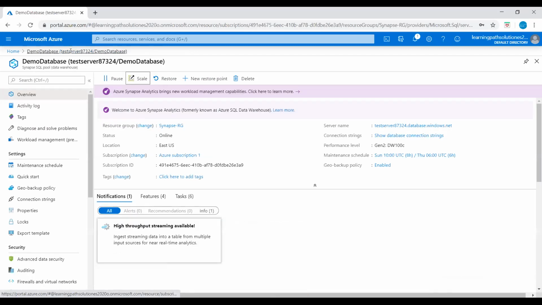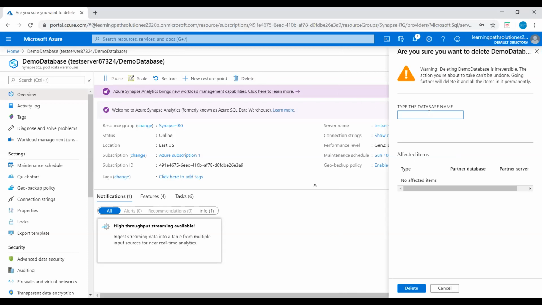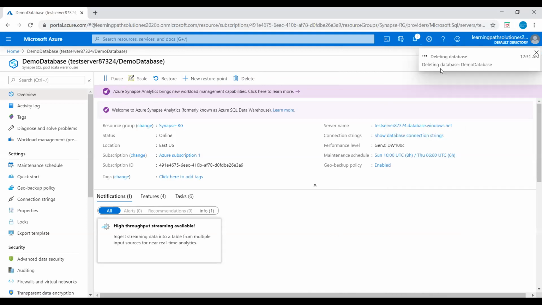So once you are done with your demo, or once you are done with your resources, if you want to clean up the resources, if you want to delete the resources, you can just use this delete option and then type the database name, and then it will delete the database. Just type database name and click on delete.